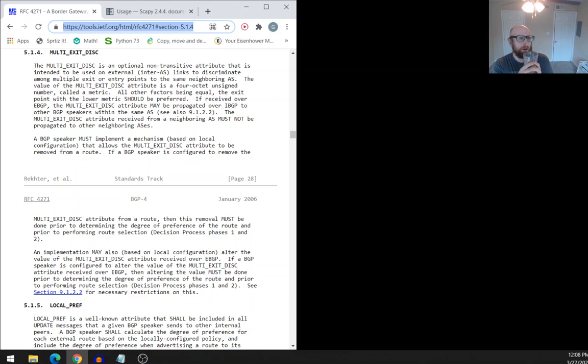If received over eBGP, the multi-exit discriminator attribute may be propagated over to iBGP to other BGP speakers within the same AS. See also 9.1.2.2. The multi-exit discriminator attribute received from a neighboring AS must not be propagated to other neighboring ASs.